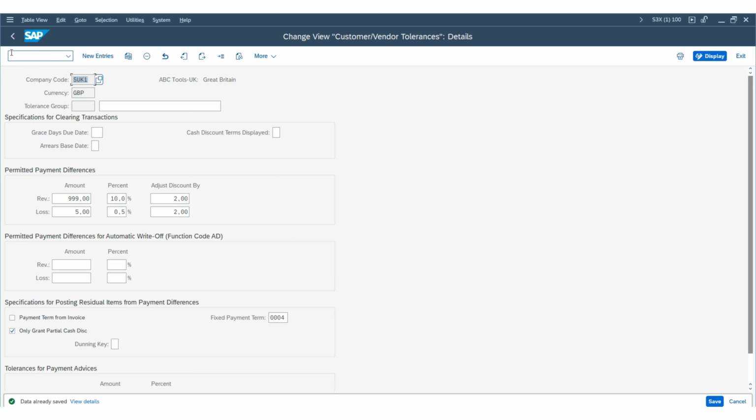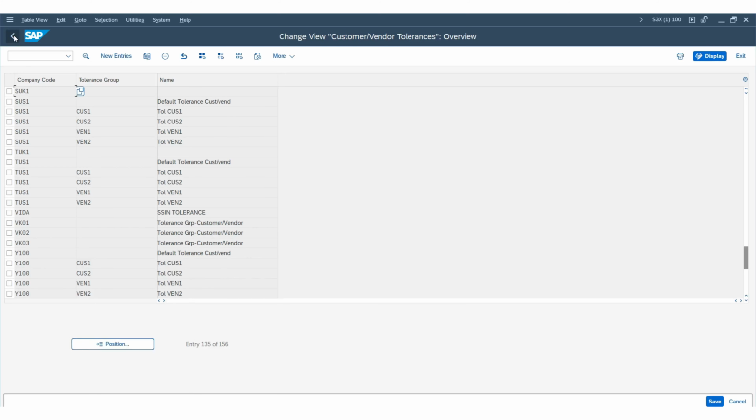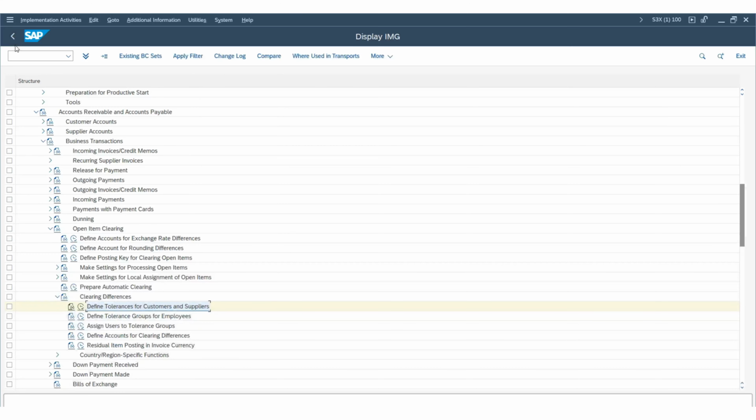Go back. Further, if you want to create a tolerance group, you can do that. But if you leave it blank and do not assign any tolerance group under the vendor or the customer master data, then the blank tolerance will be the one working by default. So that's it. I will proceed to the next activity.